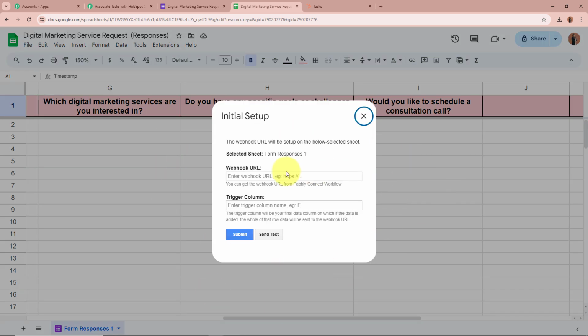A new window is then going to appear in front of you, which is asking for the webhook URL and the trigger column. So for the webhook URL, I'm going to paste the webhook URL that Pabbly Connect has provided us. And then for the trigger column, it says the trigger column will be your final data column on which the data is added.